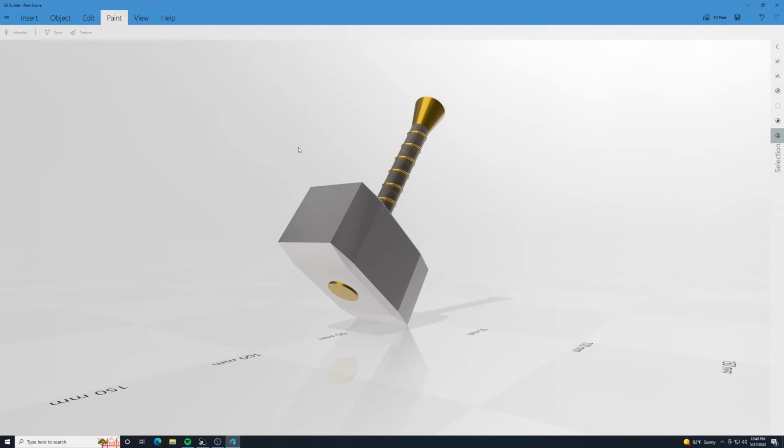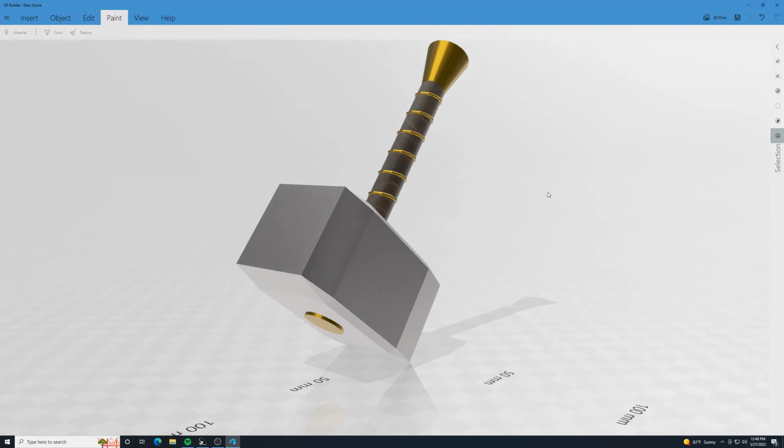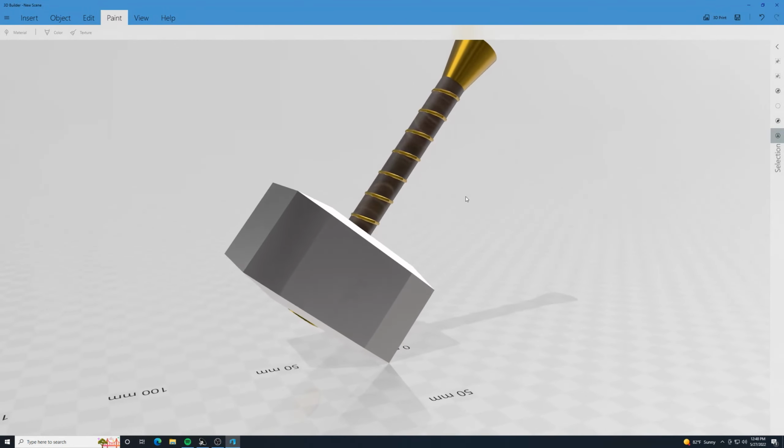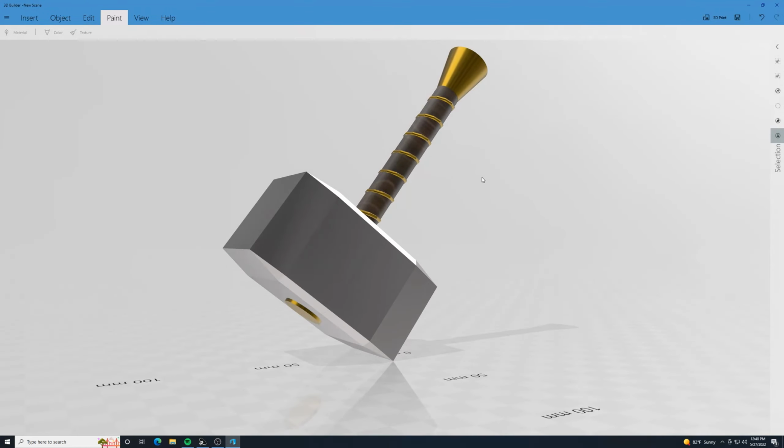I know that there's better tools out there like Blender and things like that, but 3D Builder is fun to play around with if you want to make a fun model without the steep learning curve of some of the other programs that are available. And this might be a nice free alternative option for those of you who are using Windows out there.